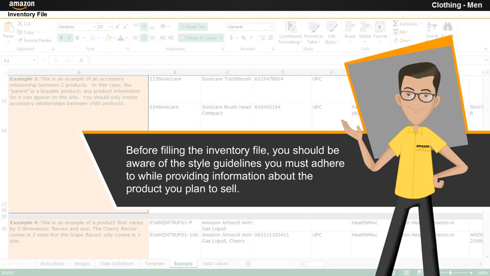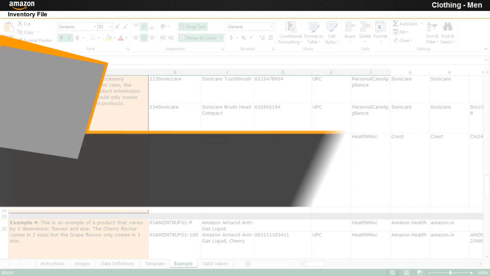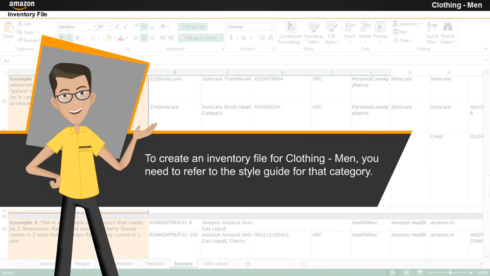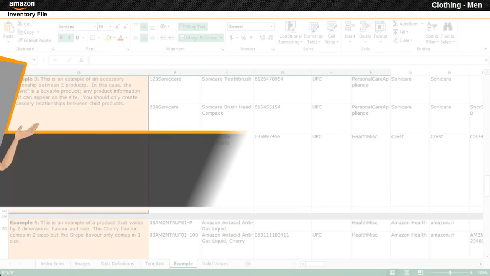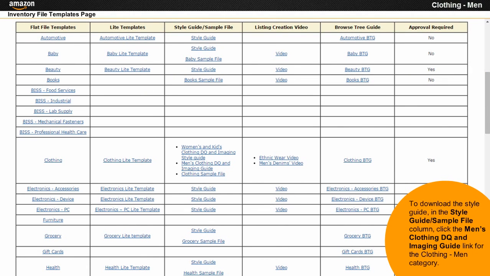Before filling the inventory file, you should be aware of the style guidelines you must adhere to while providing information about the product you plan to sell. To create an inventory file for clothing men, you need to refer to the style guide for that category. To download the style guide, in the Style Guide/Sample File column, click the Men's Clothing DQ and Imaging Guide link for the clothing men category.